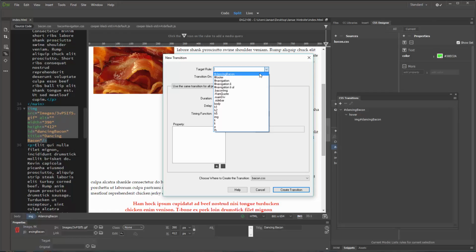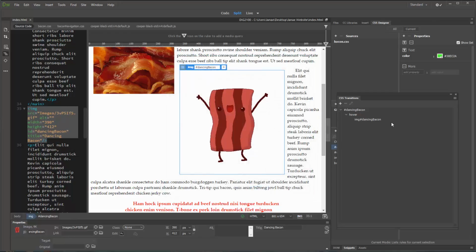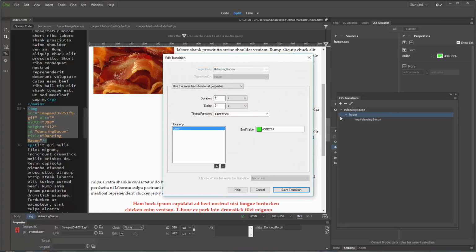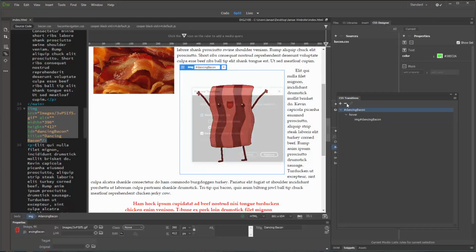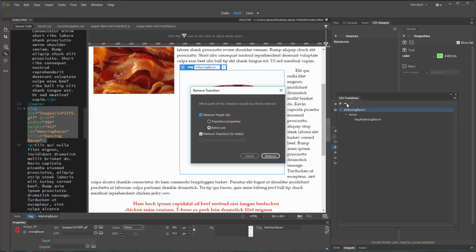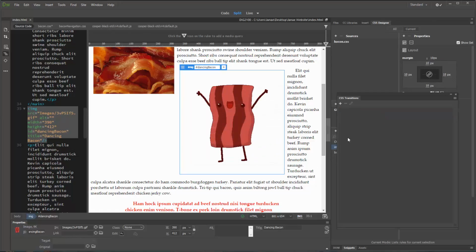And it could occur on more than one element on a page. But it's not as intuitive as it could be. To alter or edit an item, just click the little edit transition and it will open up what you've got and let you manipulate that. To delete it, just hit the delete key and you'll want to specify, do you want to remove just the transition properties, the whole rule, etc., and then you click remove and it will take that away.